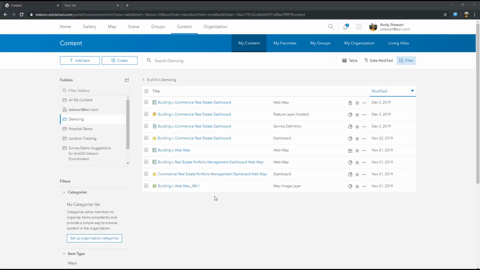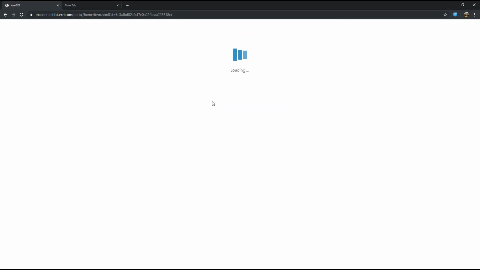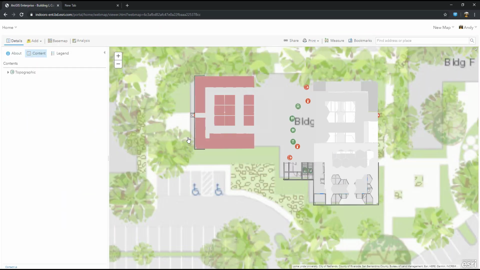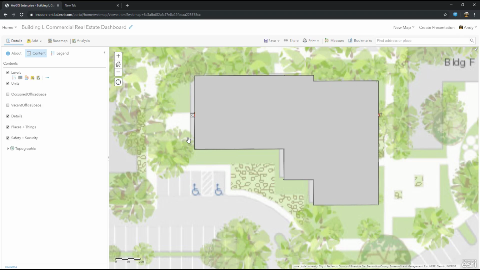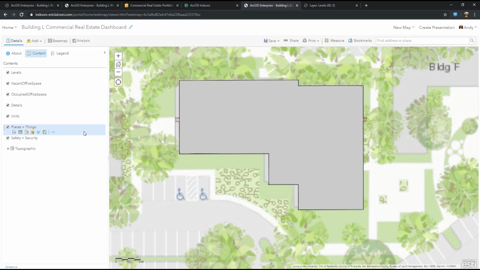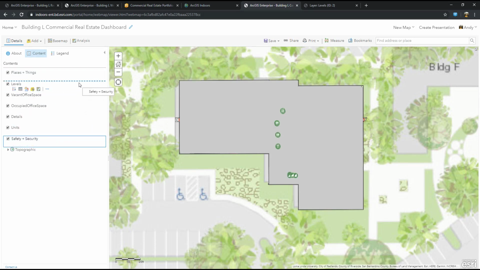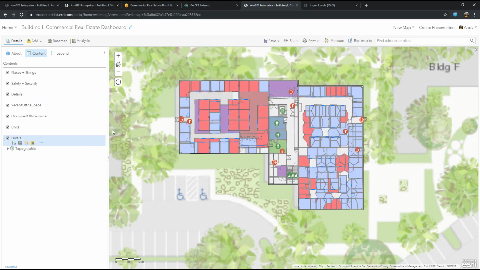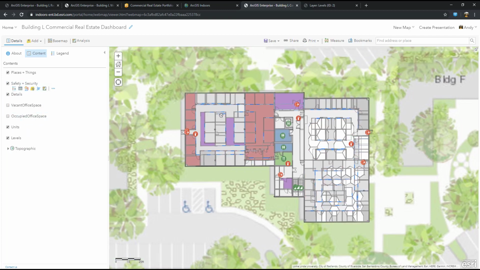Once we have published our web map to our portal, go ahead and locate your web map in your Contents pane. Then, open your web map in Map Viewer. Now that we have all the layers we want for our dashboard, let's rearrange the layers so that visualization is easier. I'm putting my points of interest at the top and having levels, details, and units closer to the bottom. Once you're done, go ahead and press Save.